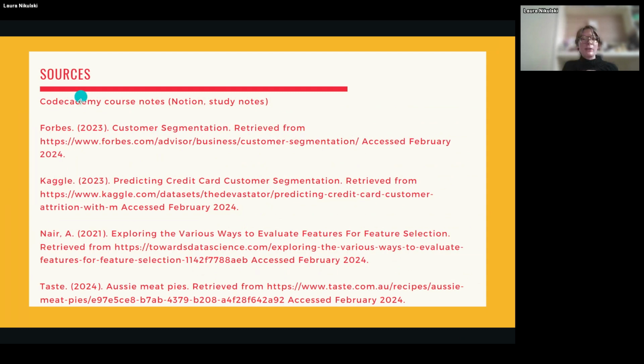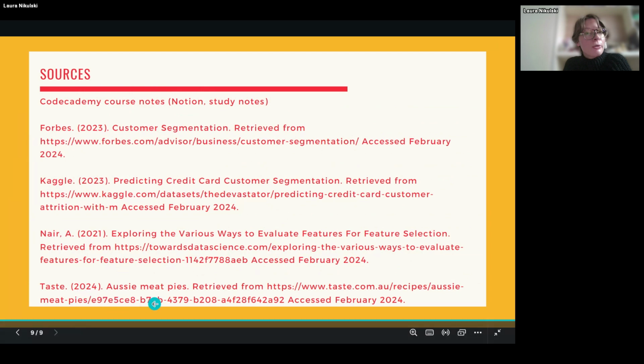Now, just to quote my sources before we look at the practical side of things. I have used some of my Codecademy course notes, and for that I have physical notes. I also have a Notion where I take notes, and I use these. There's also a Forbes article about customer segmentation. There is a dataset from Kaggle. We're going to look at that in a second. There is something about ways to evaluate features for feature selection, which I found really helpful. And lastly, for some of the graphics, for some of the images, I used this website here, Aussie Meat Pies, because I found them quite useful.